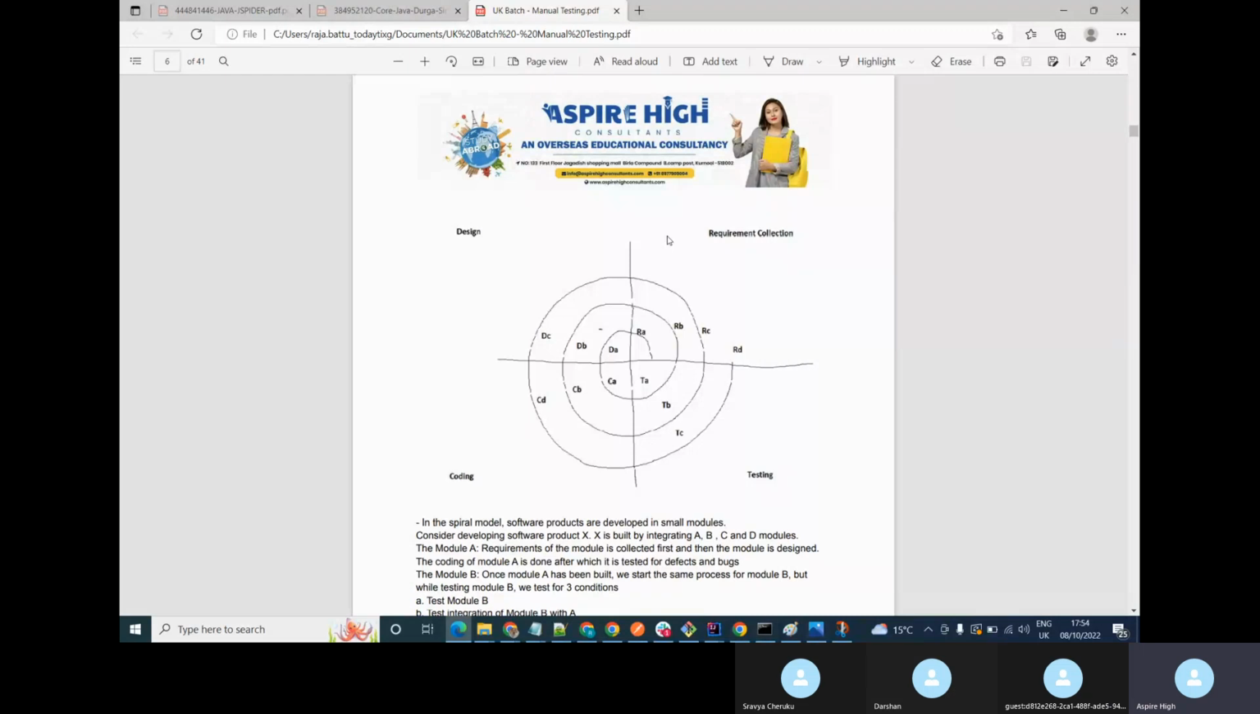Suppose I'm driving a car. I'm very confident that I'm very good at car driving, right? Because whatever I do, I feel that I'm the best. In the same way, whatever code the developer has written, he will think that it is the best.